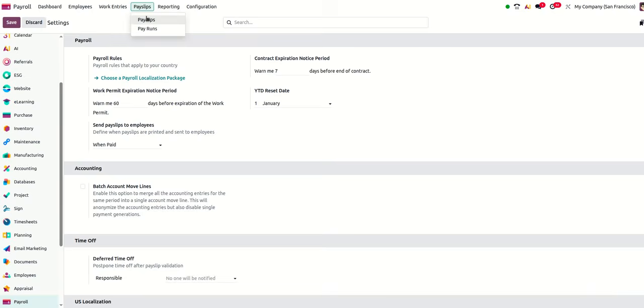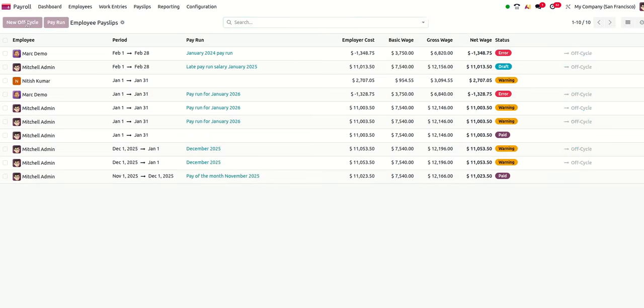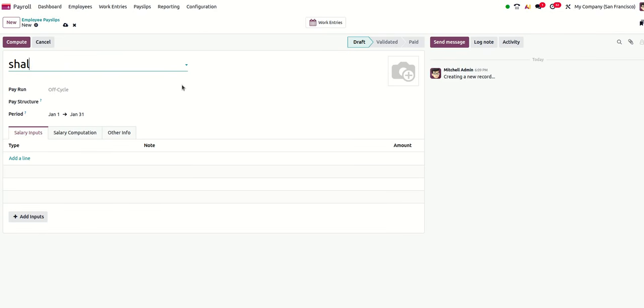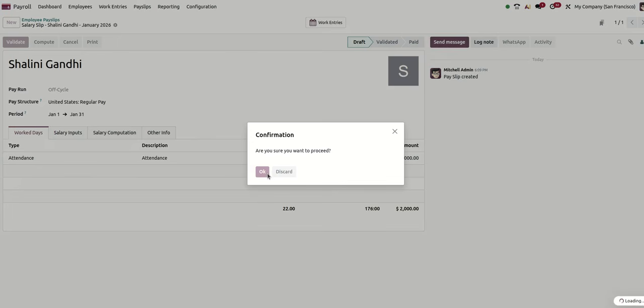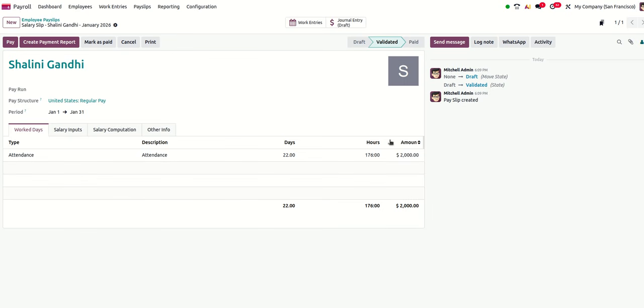If I go into the payslips again, create a new payslip for my employee Shalini, and select and compute the details, then once I compute, whenever I click on Validate, before it used to send an email, however this time it's not sending any kind of email. But once I click on Mark as Paid, you will be able to see the magic.